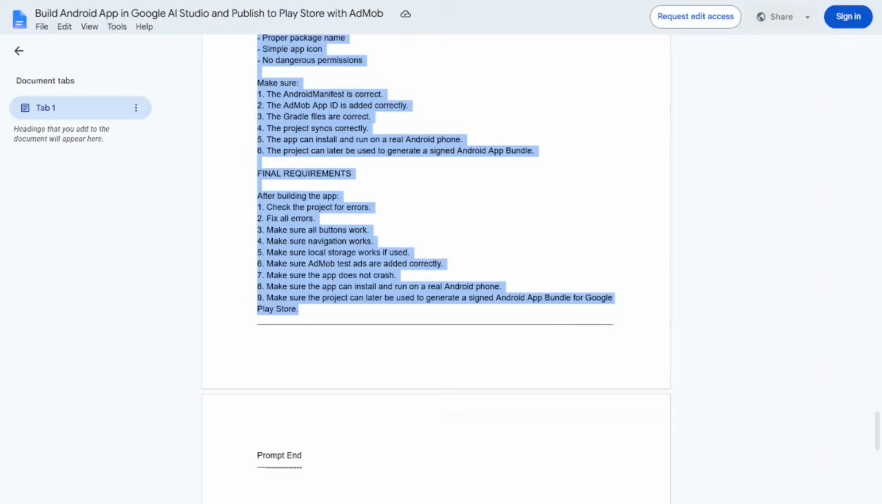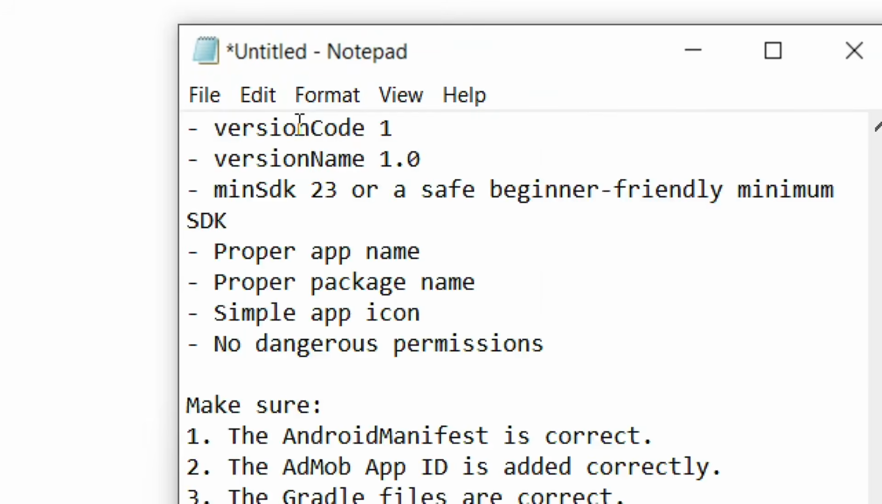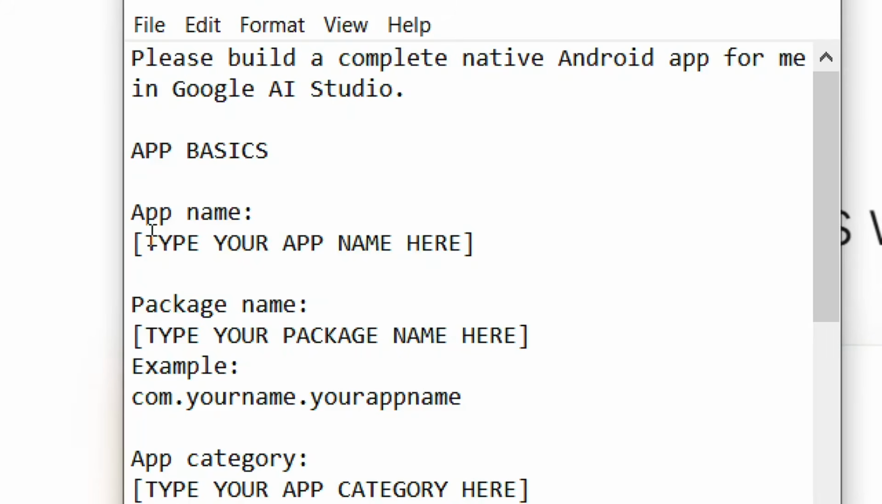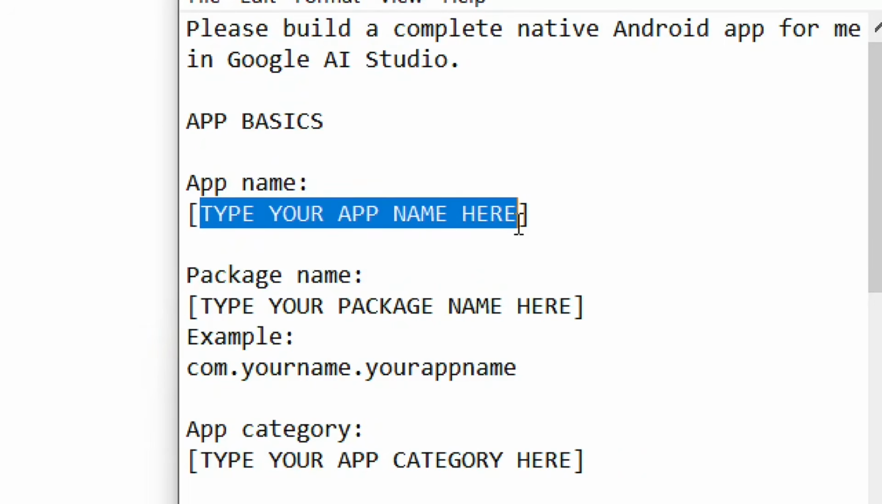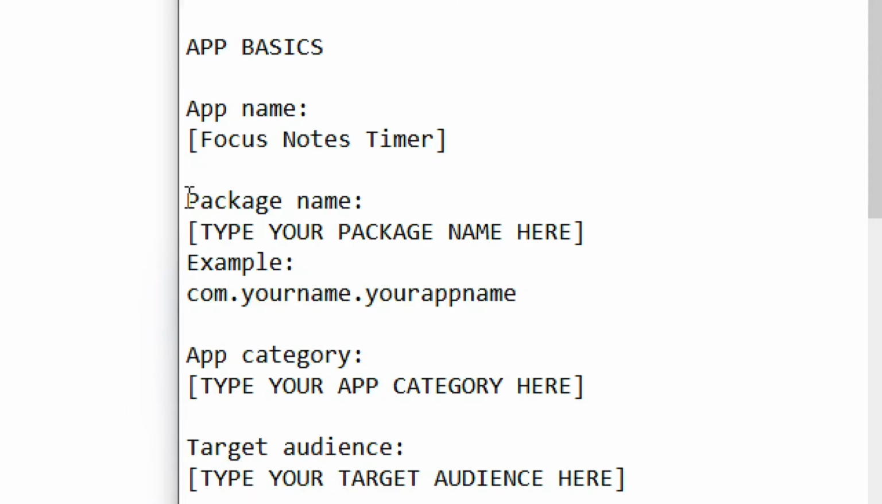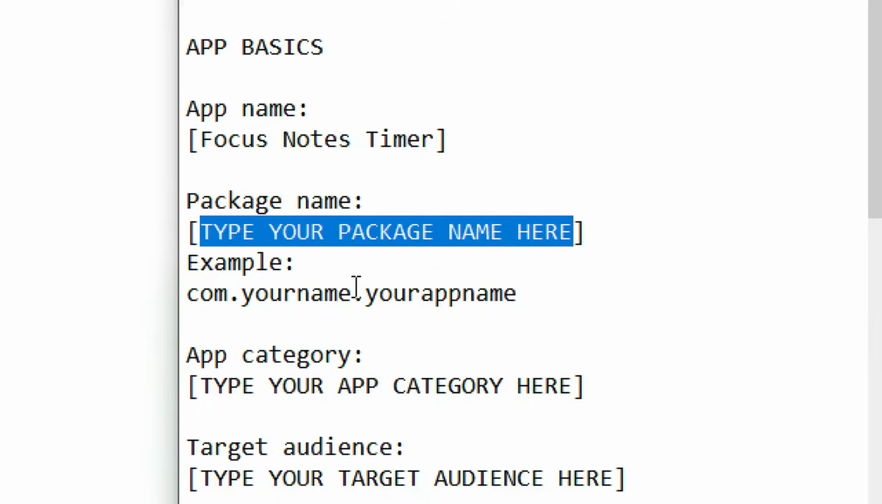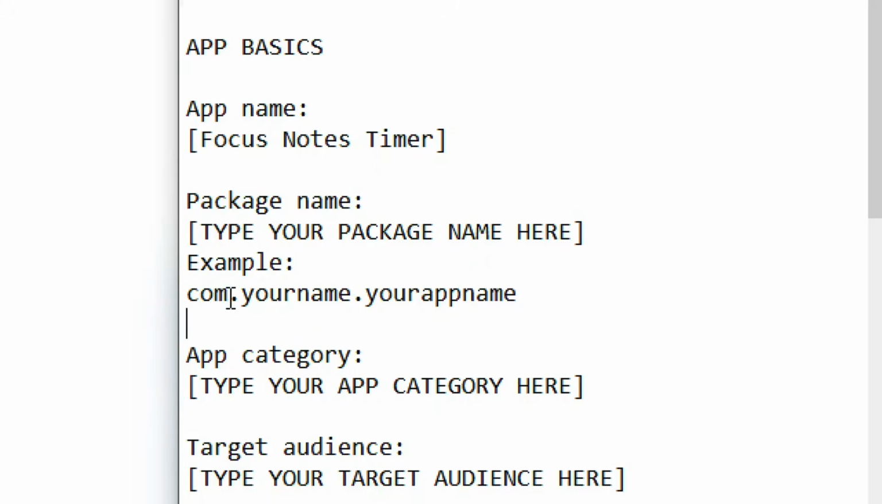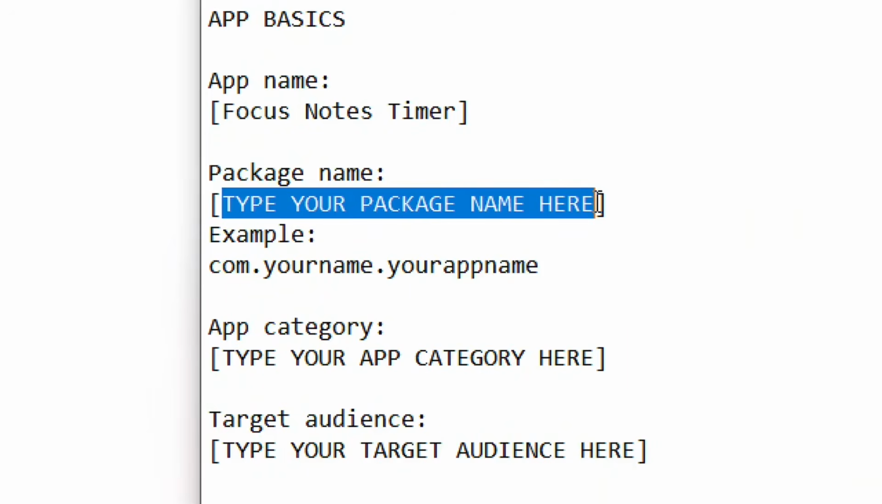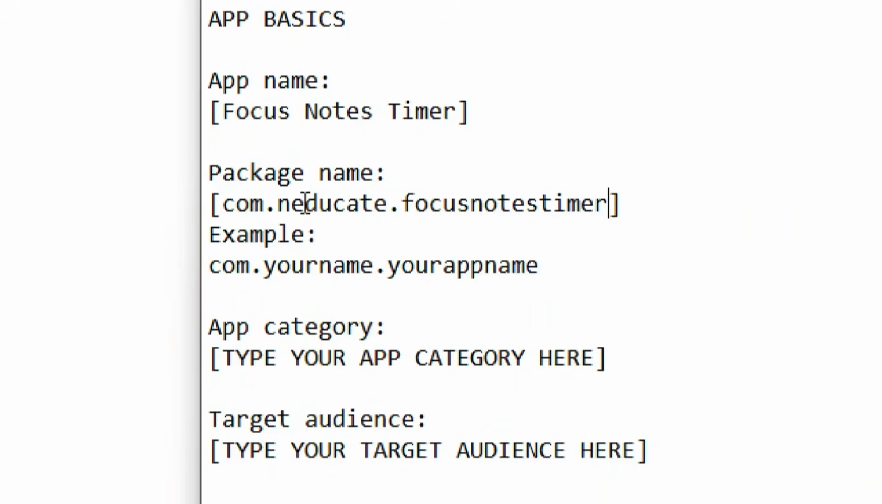After that, simply open Notepad and paste it right here. And then over here, fill in these details. The first one is your app name. Okay, so where it says your app name here, write your app name just like the first one that we did. After that, the package name. Okay, so the package name, you can simply look at the example and write your package name here just as mine. Okay, so you can start with com dot your username and then the app name. Okay, you can write it just like this.